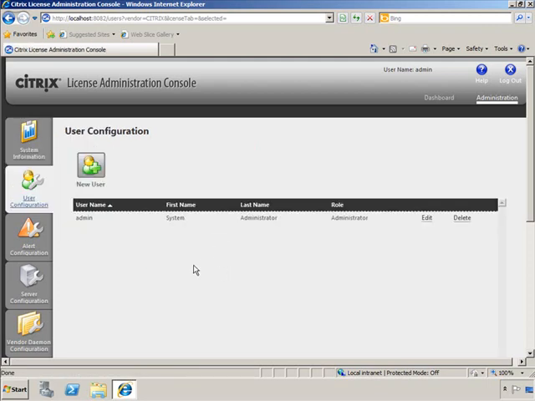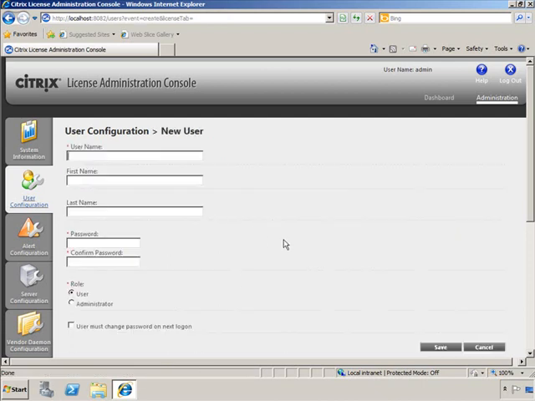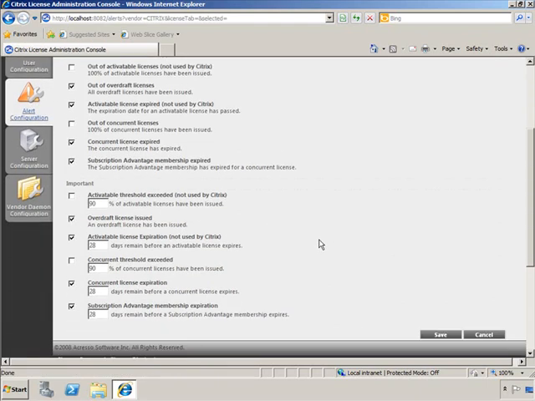User configuration. If you wanted to add more users that are able to launch the license server console and administer this, you have several types of users that you can add. You can add a regular user, which is just a read-only user. They can log in, browse around, see what's configured, any thresholds that are being reached, and so on and so forth. And then you have the administrator role, which allows the user to manipulate the settings of the license server, add more licenses, etc.